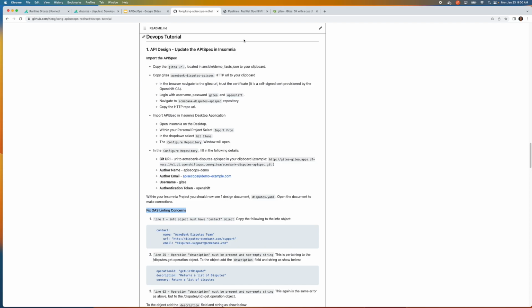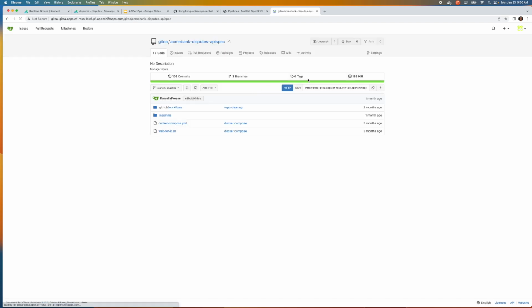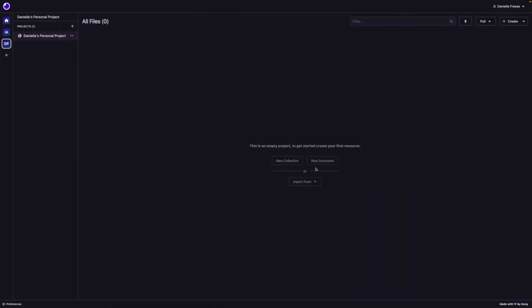We do have step-by-step instructions described here in the Git repository, but I'm just going to go ahead and take you along with me. So the first thing we need to do is go up into Gitea and get the repository. If you go to the acmebank-disputes-apispec repo, just copy the HTTP URL, and we're just going to go into Insomnia and import the API spec.